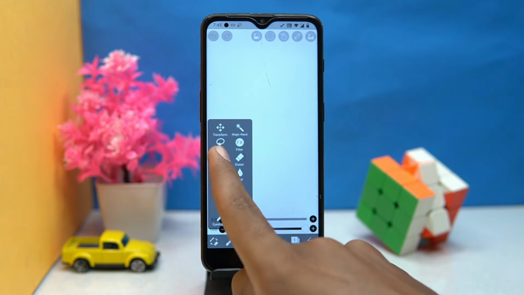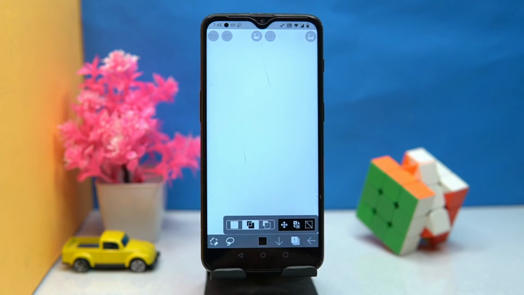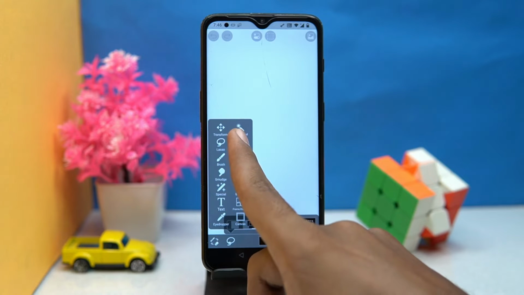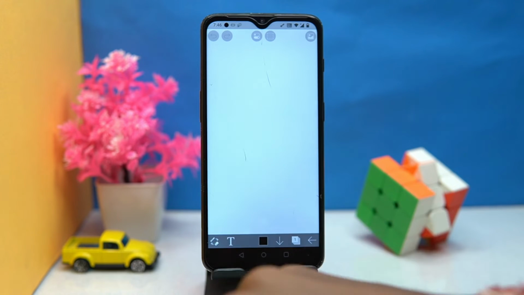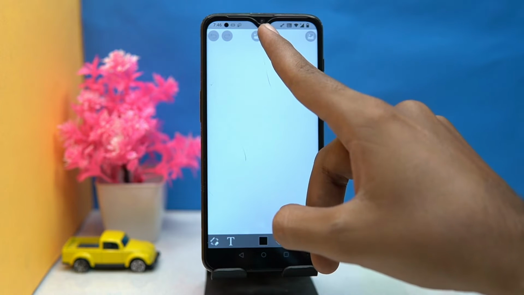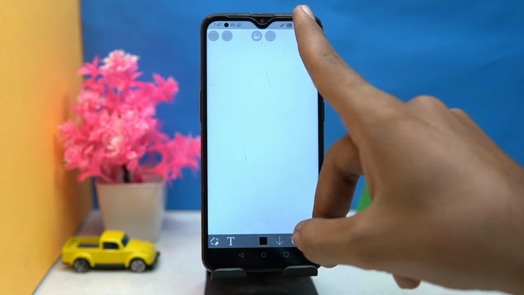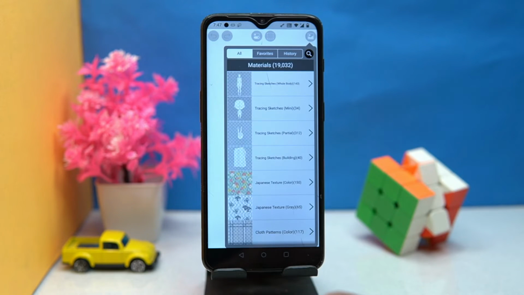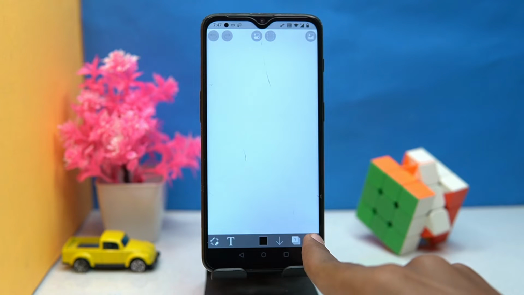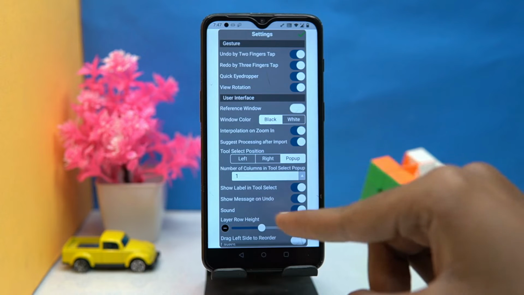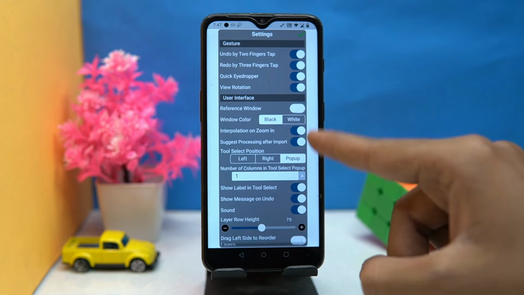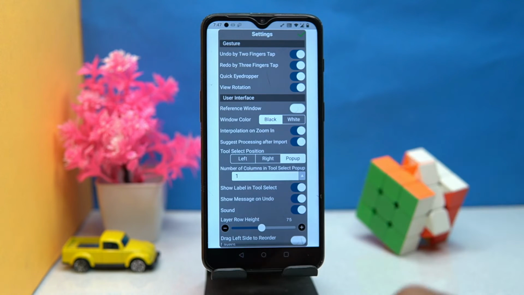Here you can select brush, lasso, transform, filter, add text, and so on. Here you can manage the window. You can select the area for work. And here you can check out some materials. You can save your file. In settings, you can customize all according to you, like window color, zoom in, shadow, sound, and much more things.